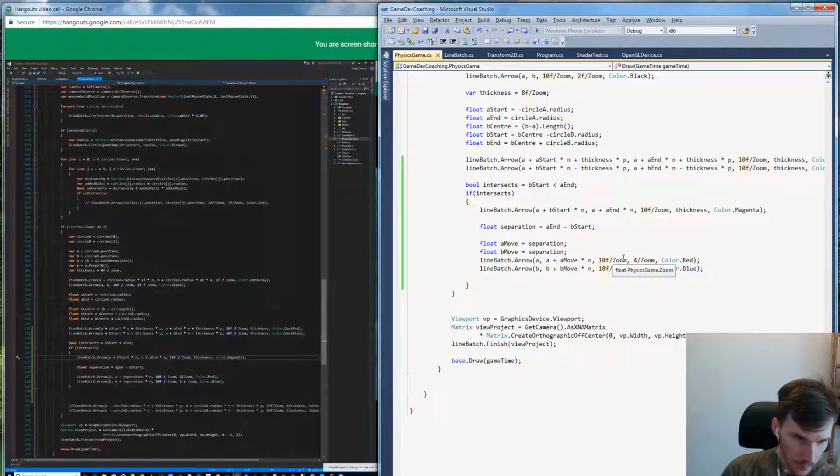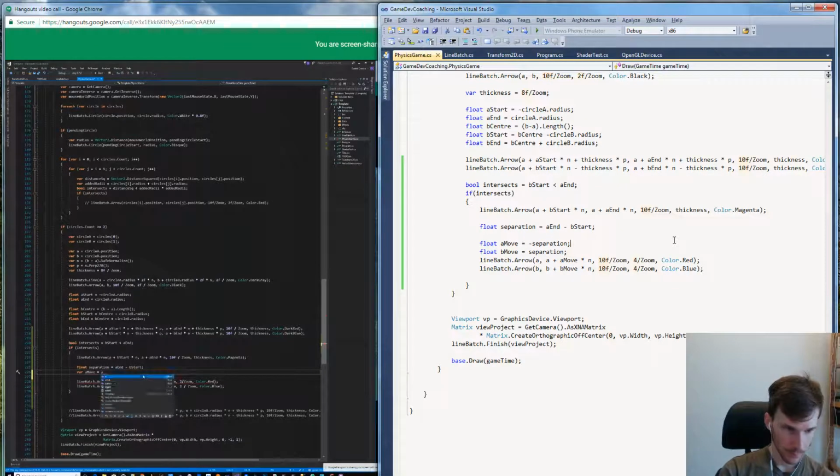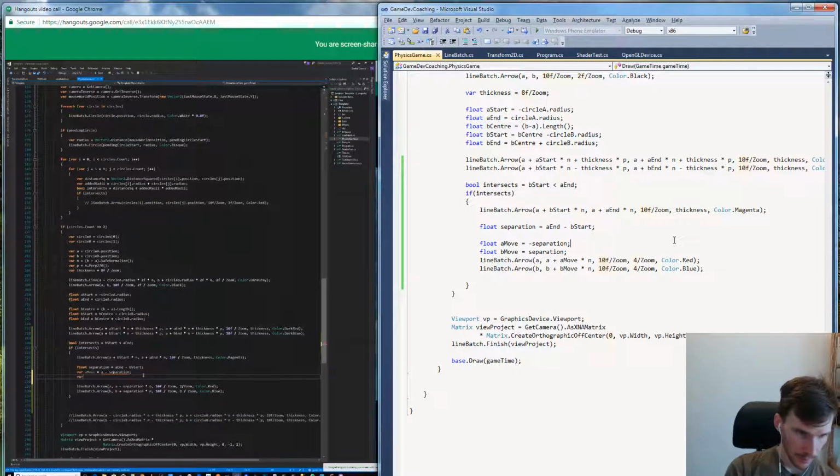Okay, so yeah, just A move is A minus separation. Well, A and B are just the center of A and B. Oh yeah, yeah. Sorry, that's all right. We've just moved our vector around.